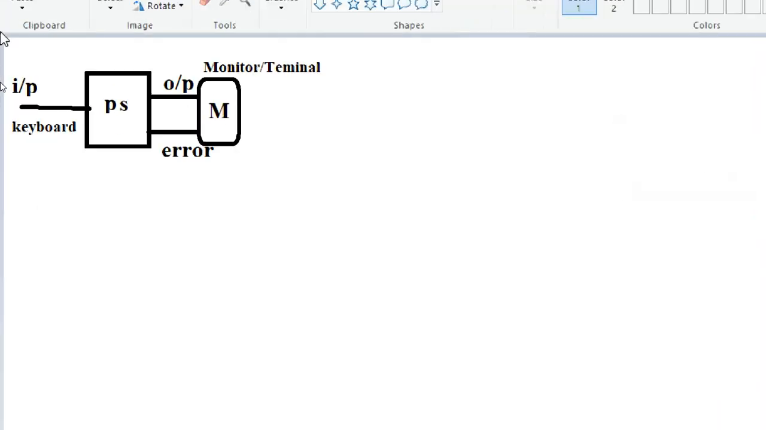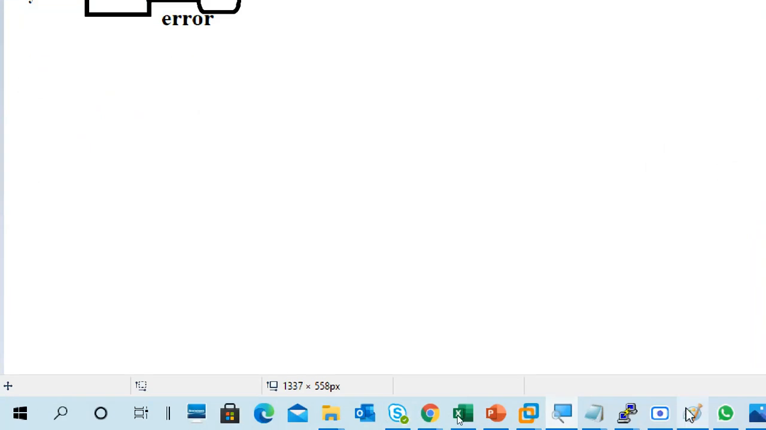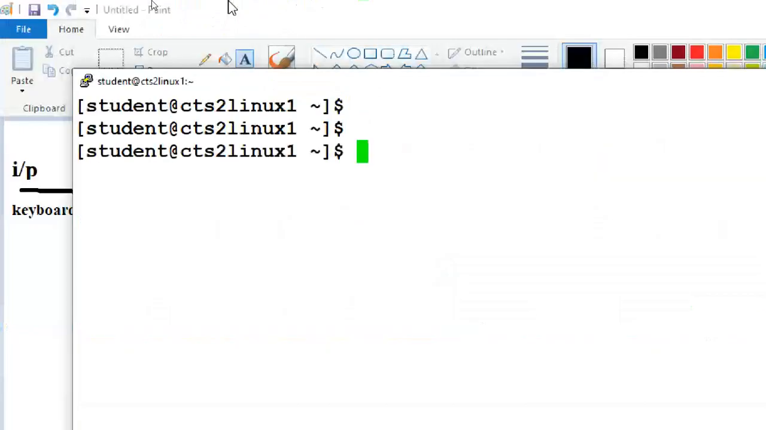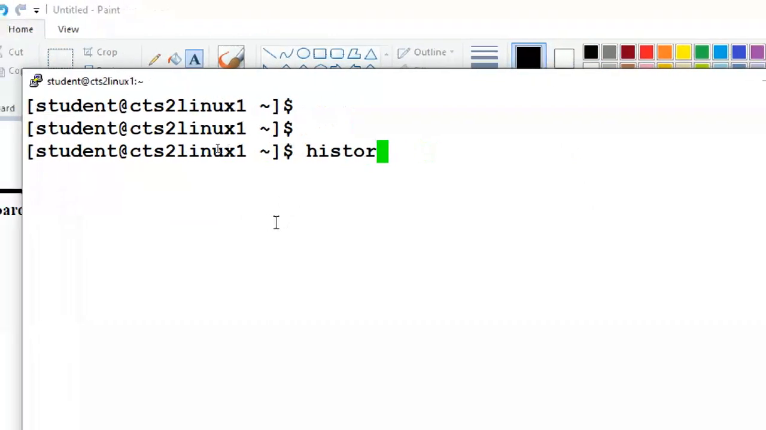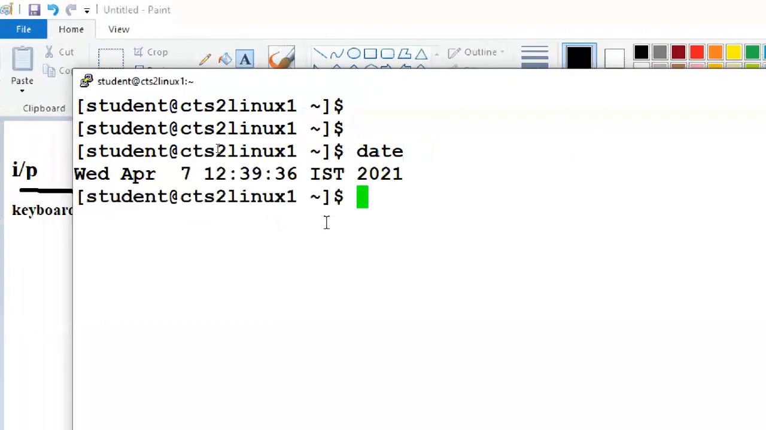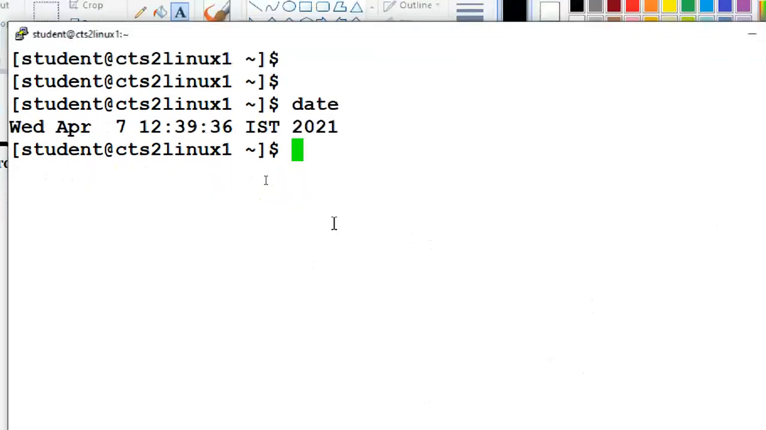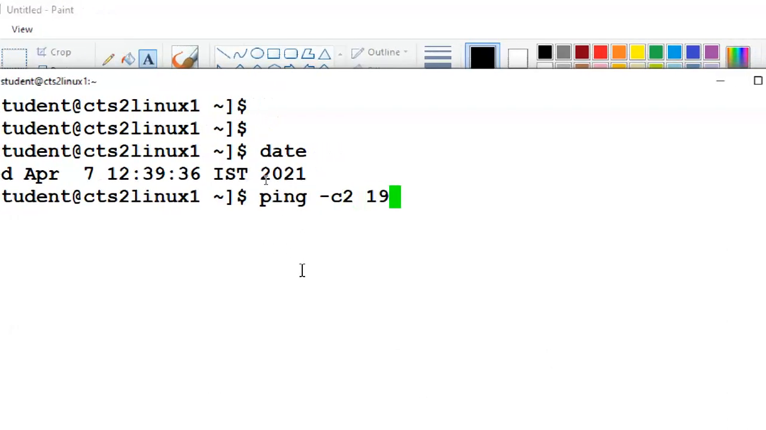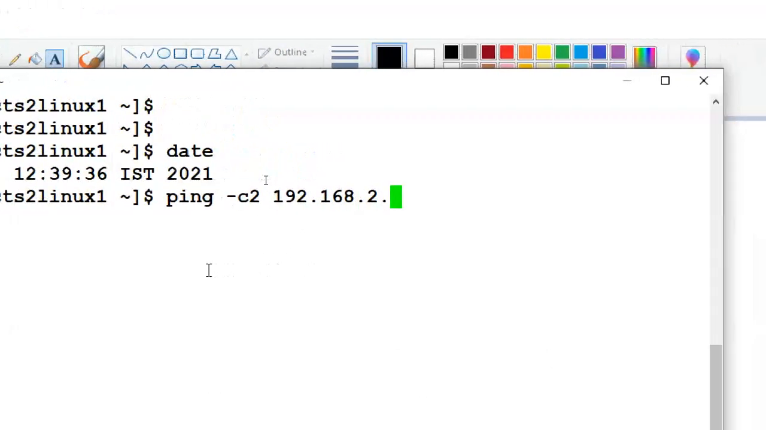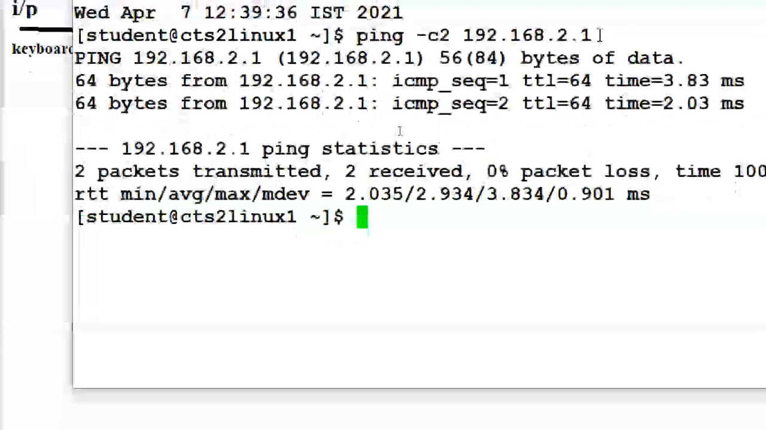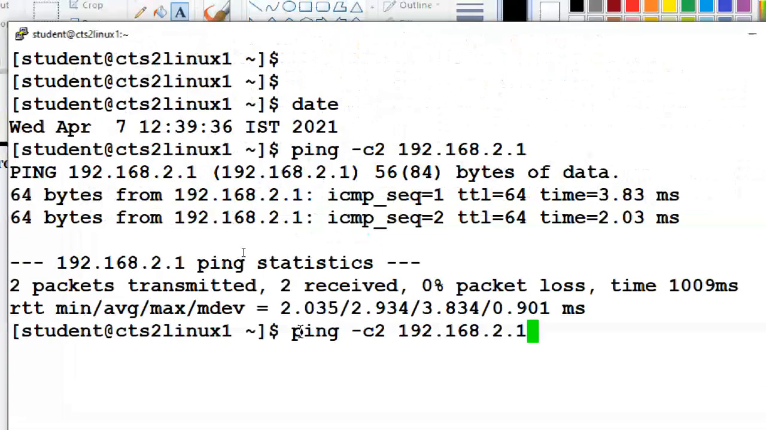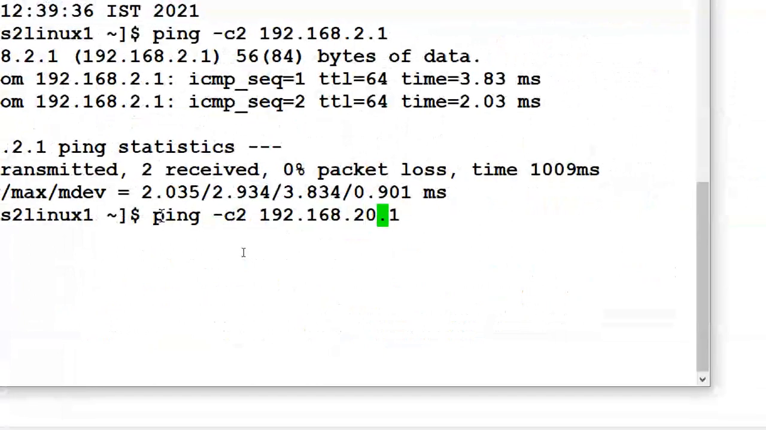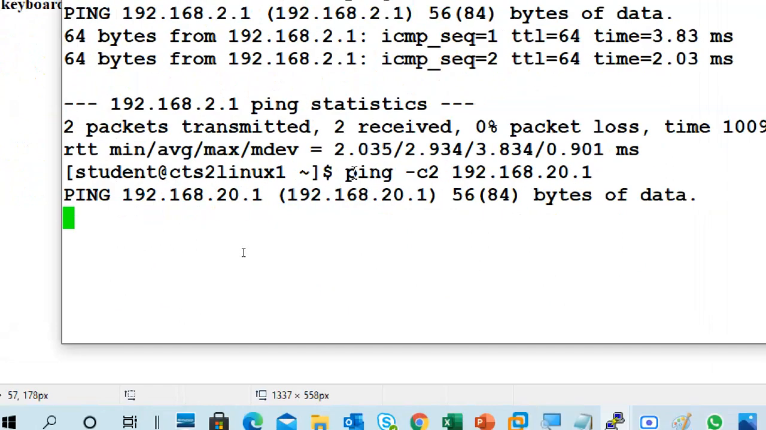Okay, so that is what happens. For example, the find command, I already showed one command, right? For example, you type a date command, it's showing an output only. If you try to ping, you want to ping -c 2 192.168.2.1, I'm pinging to my machine. See, I got an output. For example, I am pinging to 20.1. I will get an error.